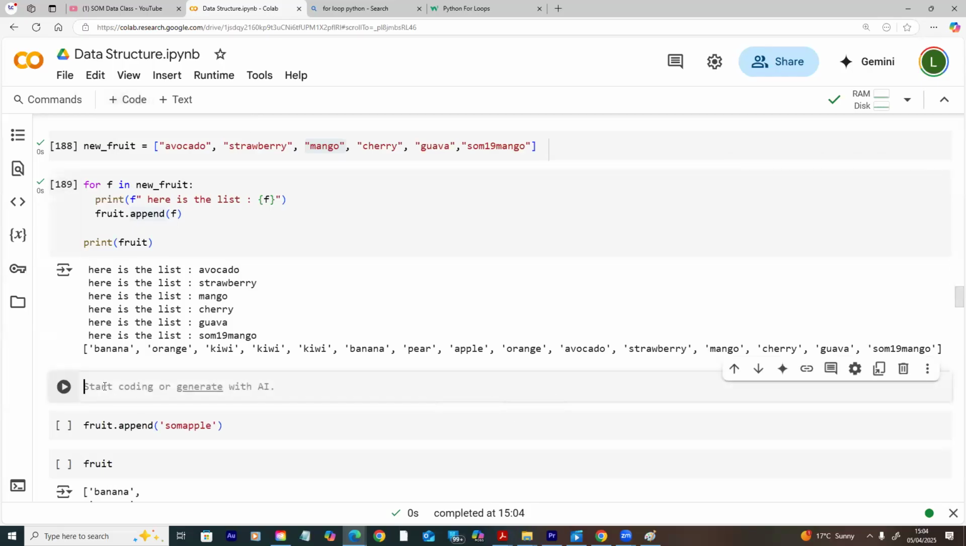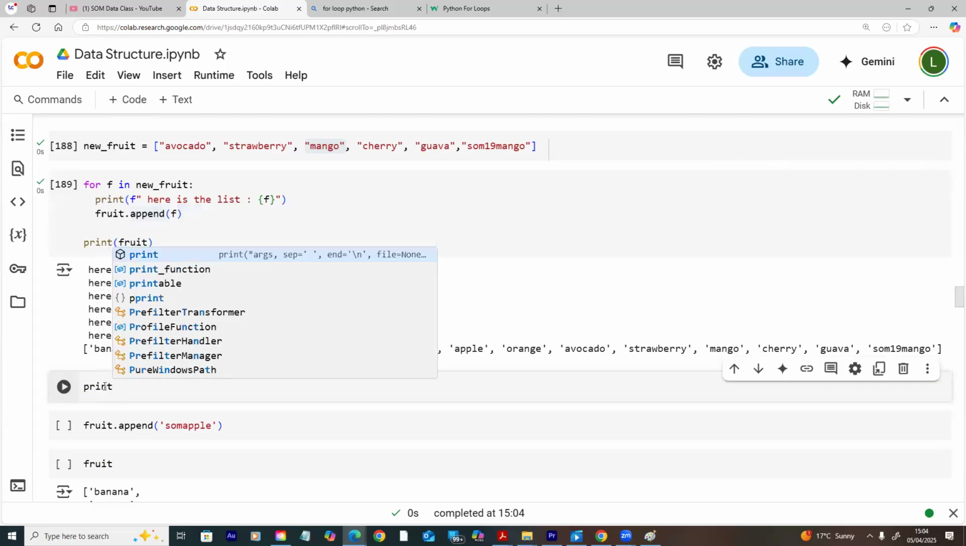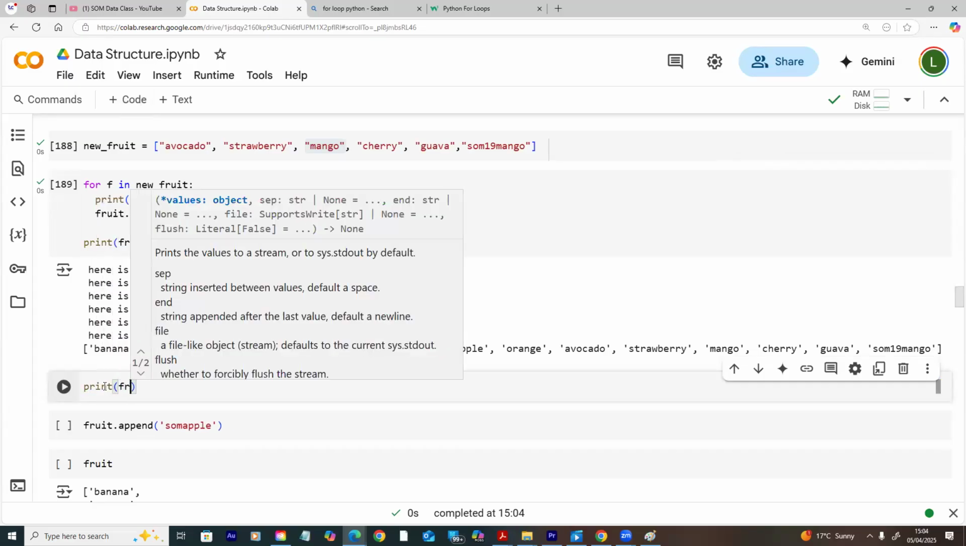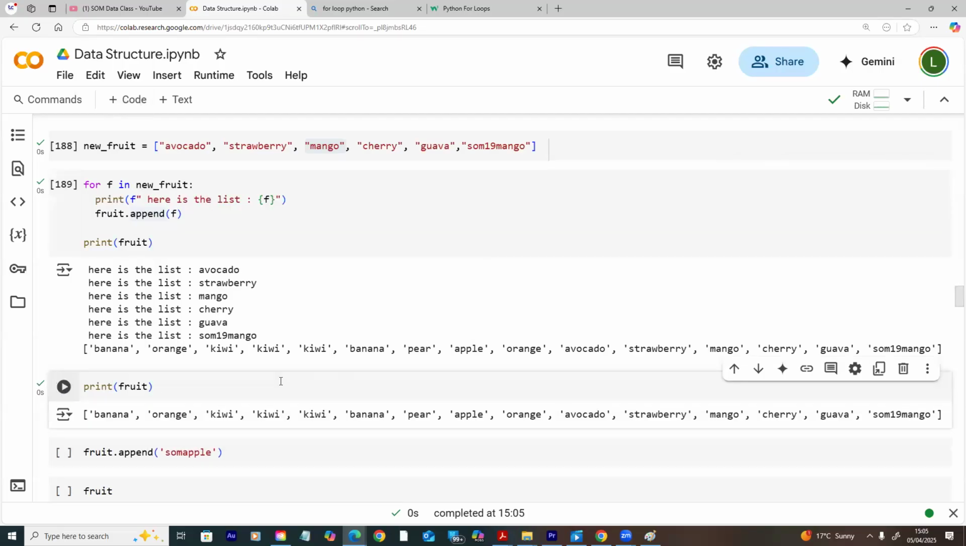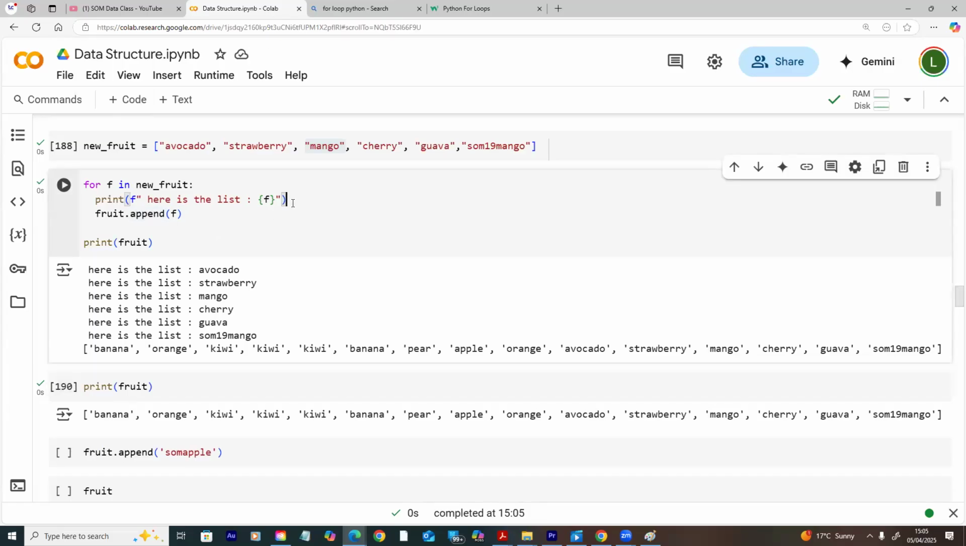Sir, why do you have here is list? You have to put that there. Sorry, I didn't get that. Sorry, my screen, I didn't hear you. Can you repeat yourself? So why do you say print bracket F here is list? Oh, brilliant. I love that question. That's very, very good.